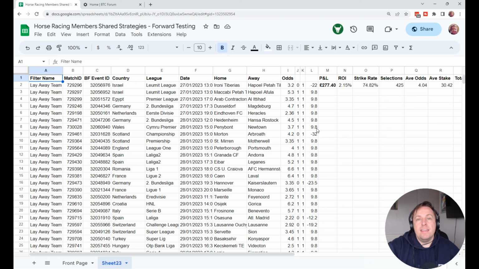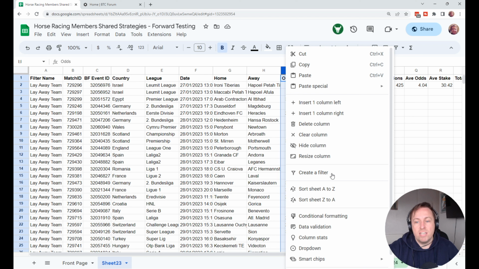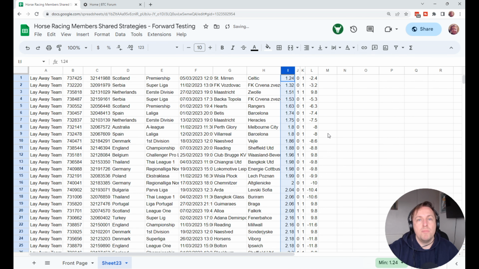So what I mean by this is, let's say you've got this strategy here and you're going, well, the ROI is 2.15%, that's pretty solid. But let's look at the odds. Now, if you look with me here at the odds-on shots, so let's just go up to 2.0, virtually everything has lost, right? Everything has been a loss.